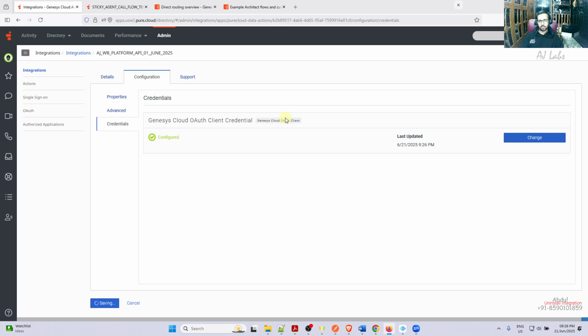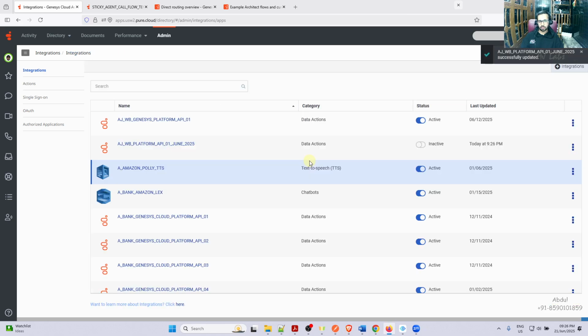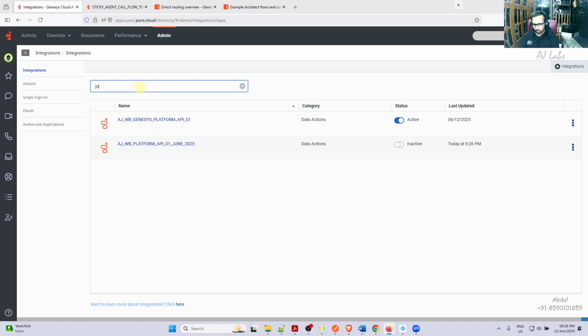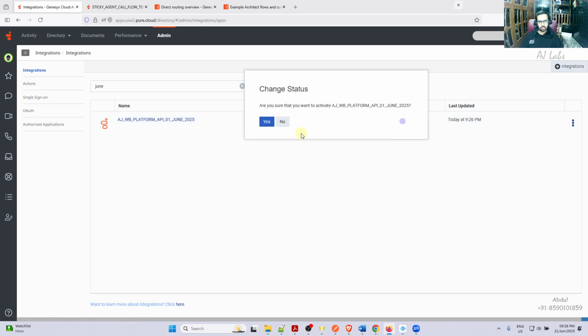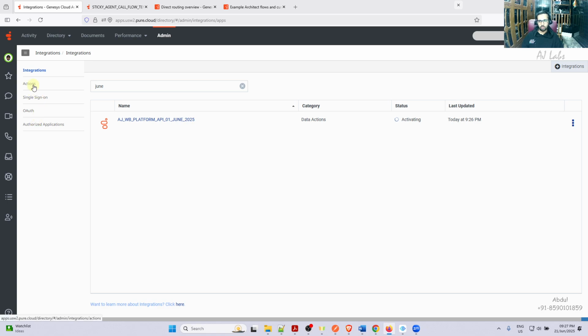Once you save it, make sure you activate it. So this is what you created, AJWB Platform API 01 June 2025. Make sure it is active. It's very simple: one integration carries a set of credentials. That's it. Now let us create our API action. Go to Actions.